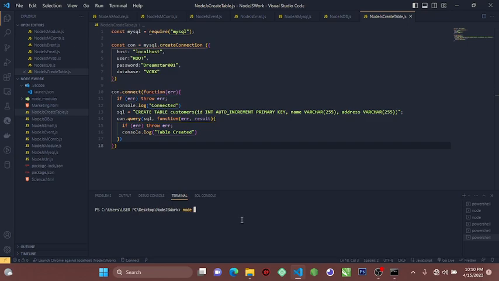I have node create table.js, create table.js. Now can you see what it is showing? Connected, table created. Can you see the result?